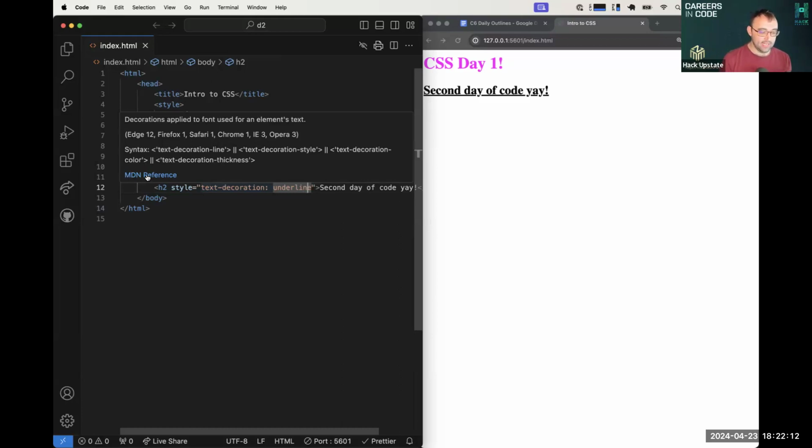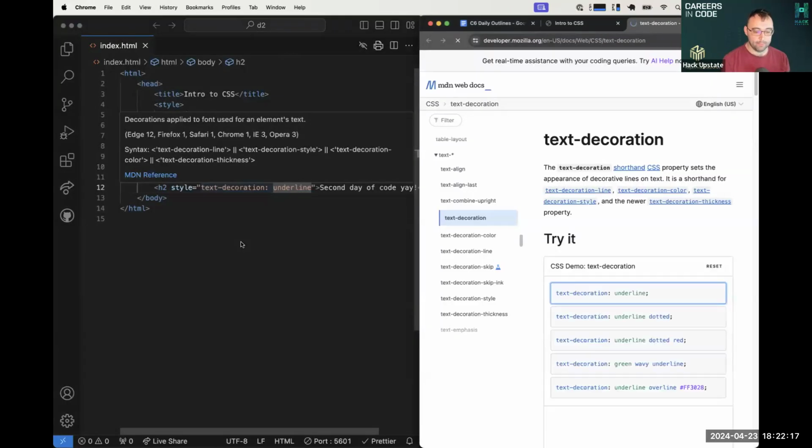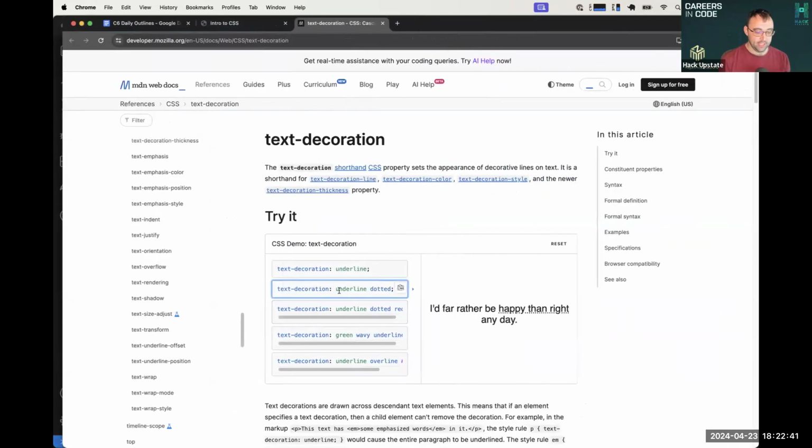You can click on this link that says MDN reference, and then you can say open there, and it's going to pop open some documentation. This is MDN, which is managed by Mozilla. Mozilla is the same company that makes Firefox. And you can see that there are all different kinds of documentation in here for saying, hey, you can use underline. You can even click on this little preview and it will show you that you can apply some additional properties. So you can say, I would like to underline, but I would like it dotted. Or that I would like my green underline to be wavy.